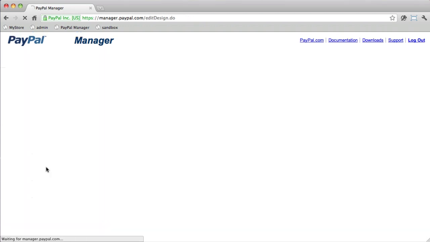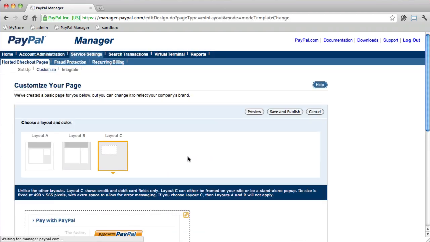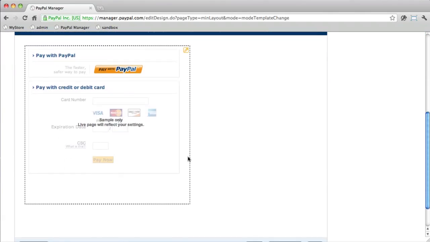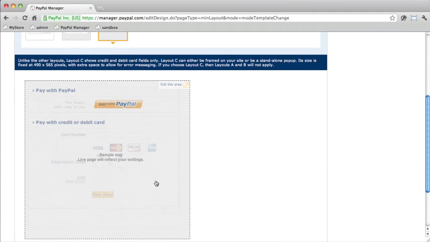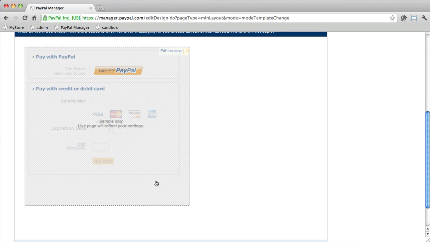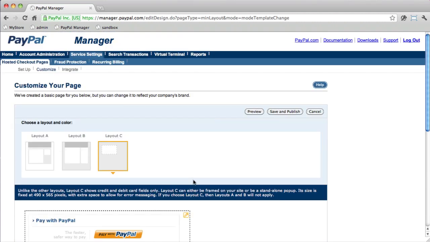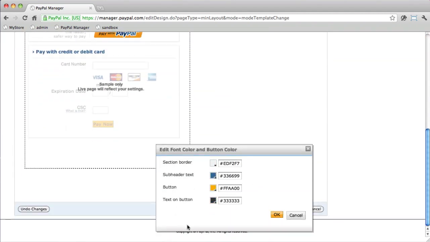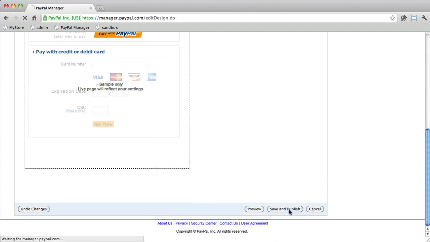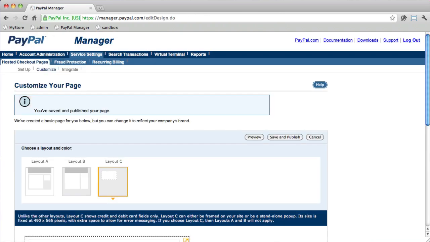Next, click on Customize and choose Layout C, as we'll be embedding the payout widget into our application, and it's currently the only supported layout for this osCommerce module. You could do some slight customizations here to font and button color if you wish. We'll just leave it default. Save and publish, and we're done.